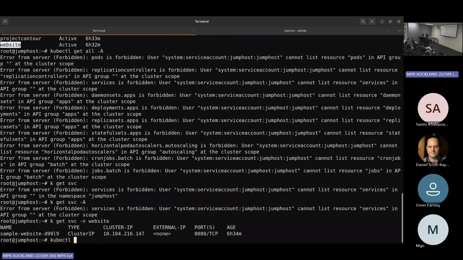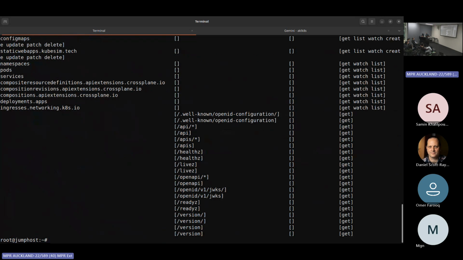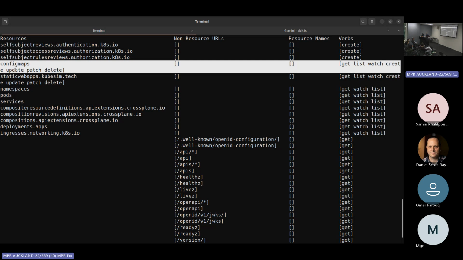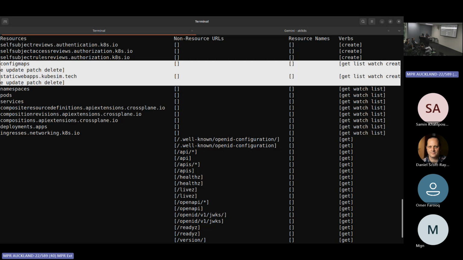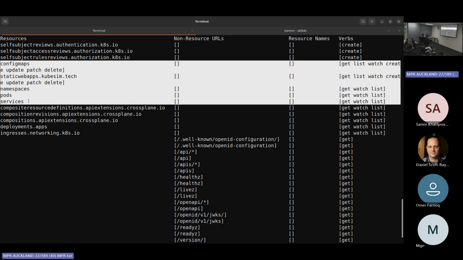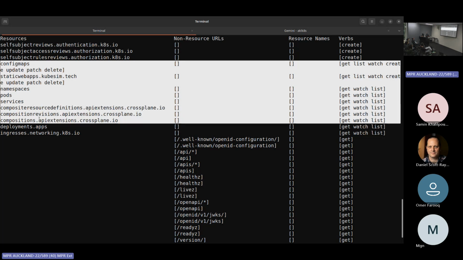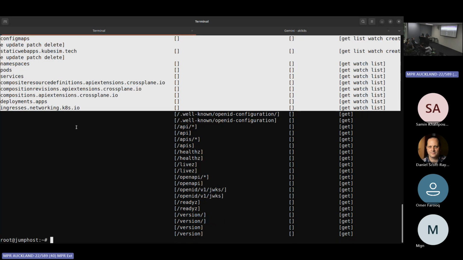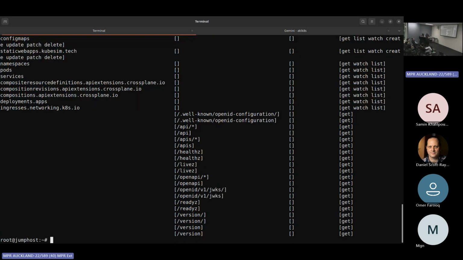Okay, so on the website again, we can ignore the first few. We've got config maps, static web apps, namespaces again, pods, services, and then these composite things, deployments, ingresses. So we've got quite a lot of permissions on the website namespace. Config maps, okay, let's have a look at the config maps.